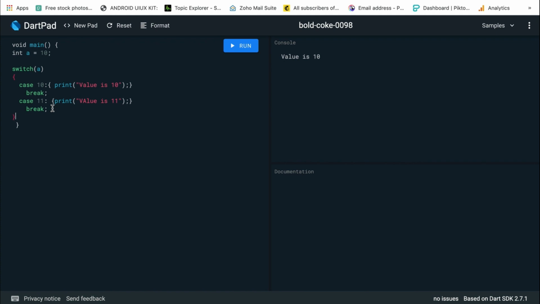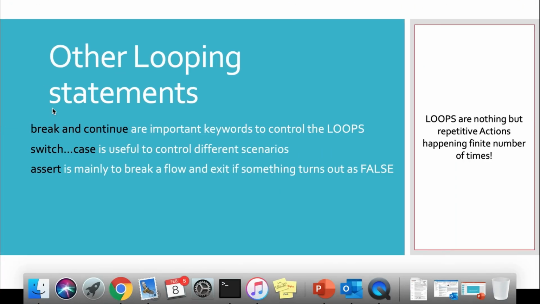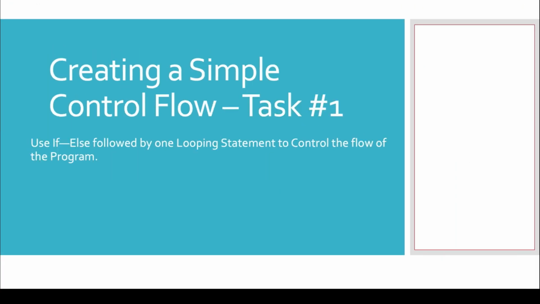Alright, time to look at our first program, which is going to be your assignment in Dart. The first task that you have to do is just read through this. Use an if-else statement followed by one looping statement to control the flow of a program. Now you've got to incorporate your if-else, you've got to incorporate your for loop, and you've got to write a program that does not include what we did so far today. You need not worry about what other data types you can use. You can use a string, you can use double values, and all of these things can be incorporated in your program.